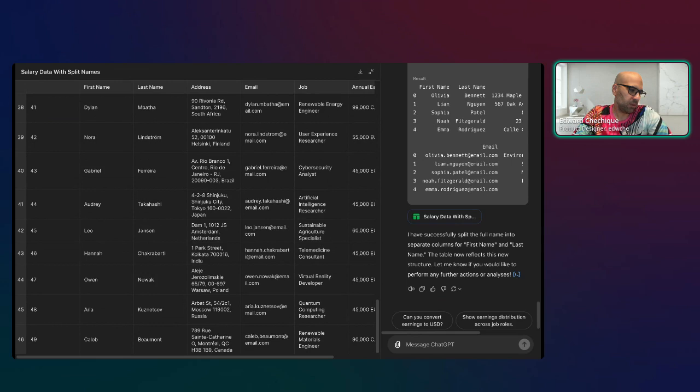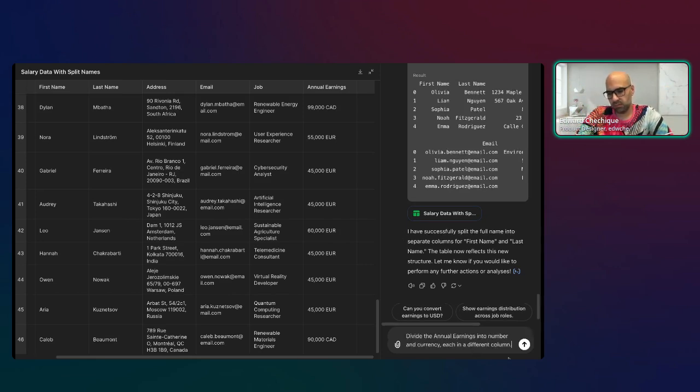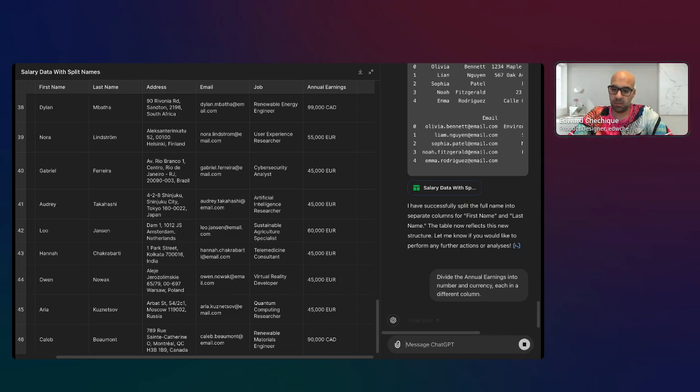And then let's do something like that. Okay, you can see here that we have the annual earnings of the people with the amount and the currency, but I want to divide it into two columns because at the end I want to show all the data in dollars. I mean, because I want to be able to compare. It's difficult to compare with different currencies. So here I will add the prompt: divide the annual earnings into number and currency, each in a different column. Let's do it now, and then it will divide them.